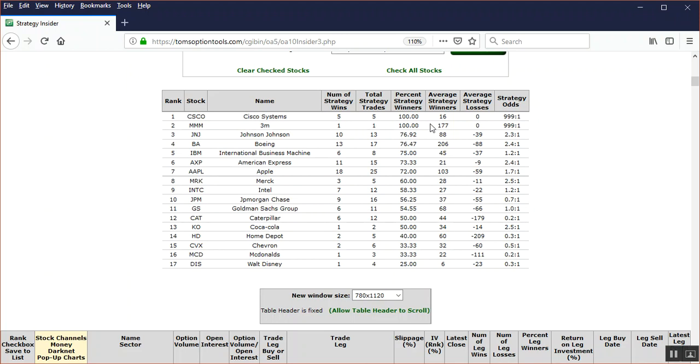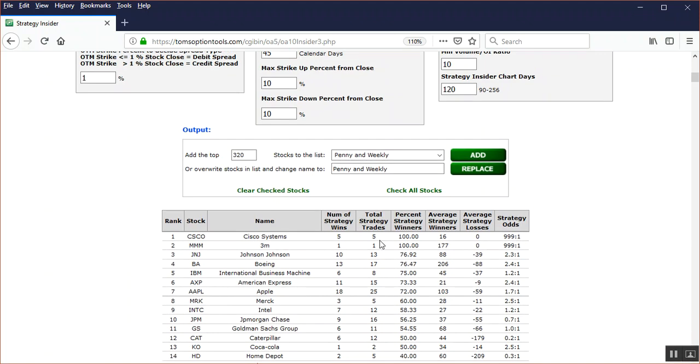We want to look at a couple of things. Obviously, win versus loss is an important factor. Also, the robustness of the strategy. What's the average win versus loss? You can see that over here, 2.3 to 1, 2.4 to 1, 2.5 to 1 on Merck, and 2.5 to 1 down there on Coke. But 3M had just the one trade. Cisco has 5 trades, and all 5 were winners. Let's go ahead and focus on that one.